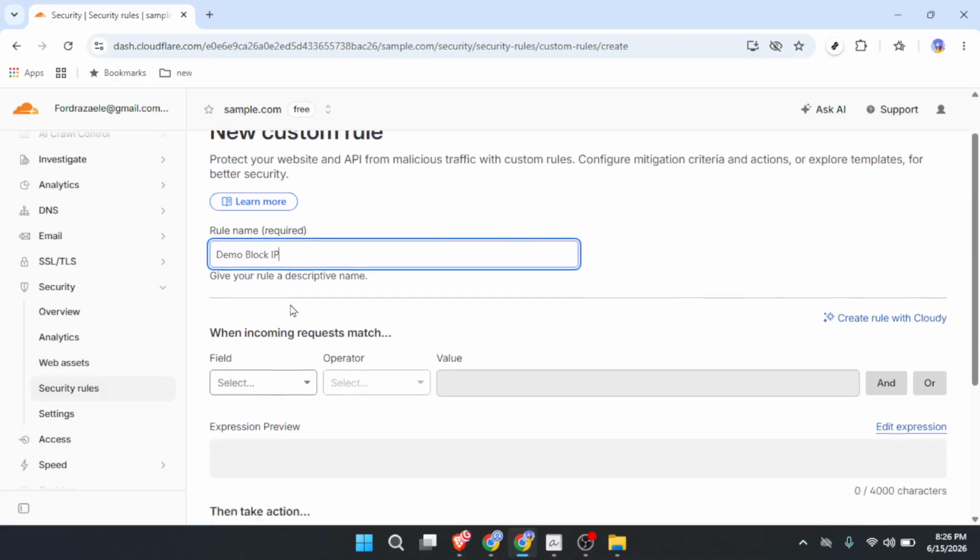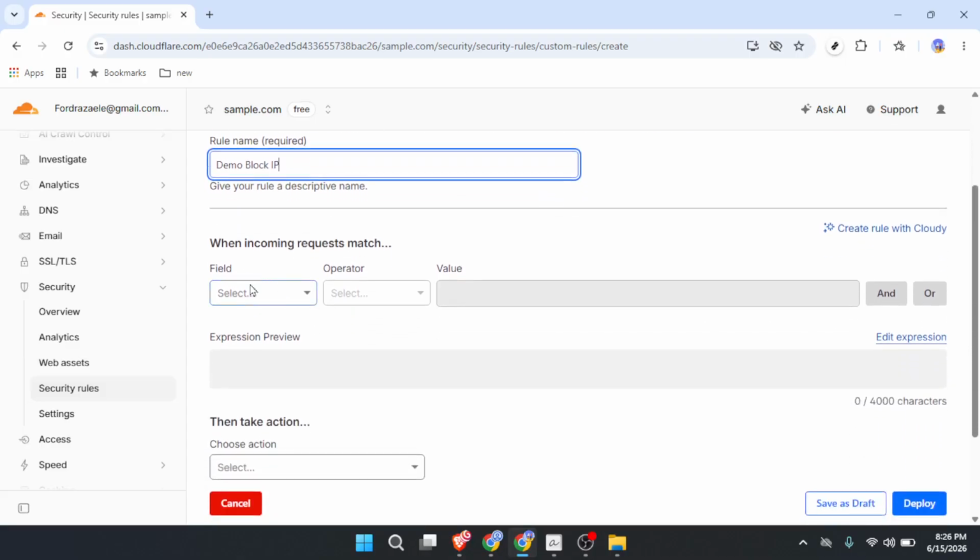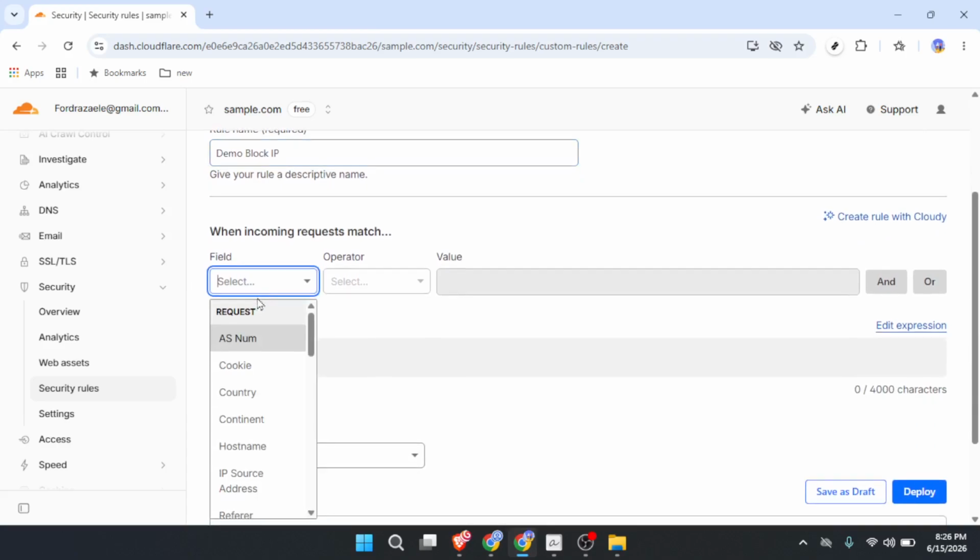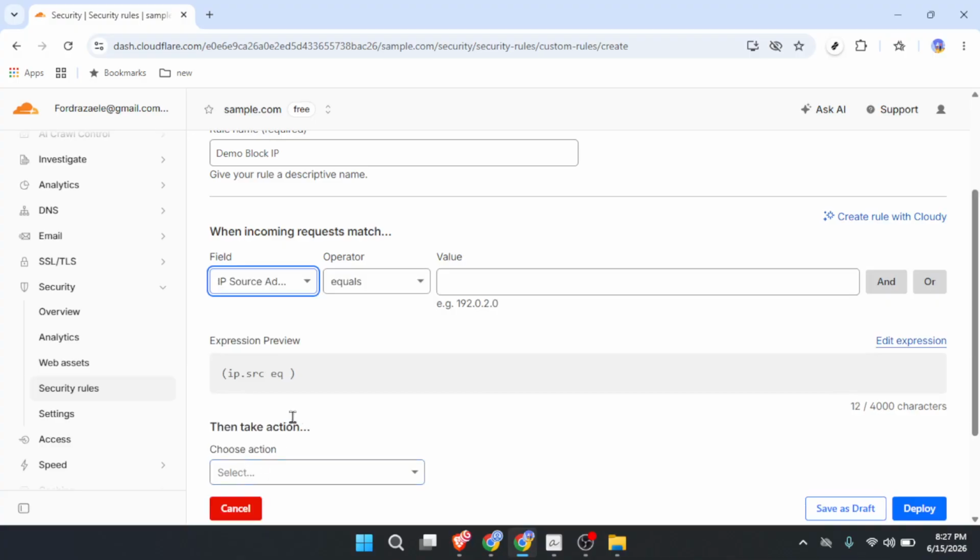Now, pay attention to this one. On the field dropdown, you want to choose IP source address. This is the specific field that tells Cloudflare to look at where the incoming request is coming from. Do not choose something like country or ASN unless you need it. For blocking a single IP, you always want IP source address.